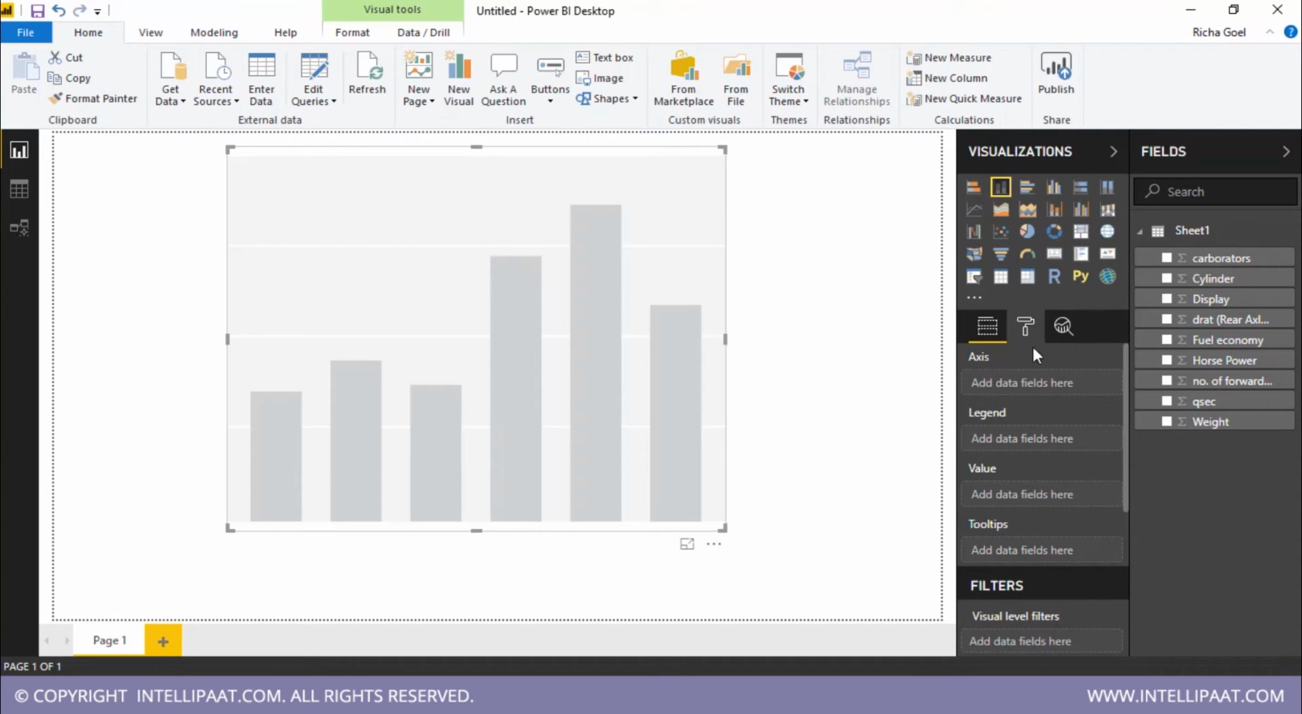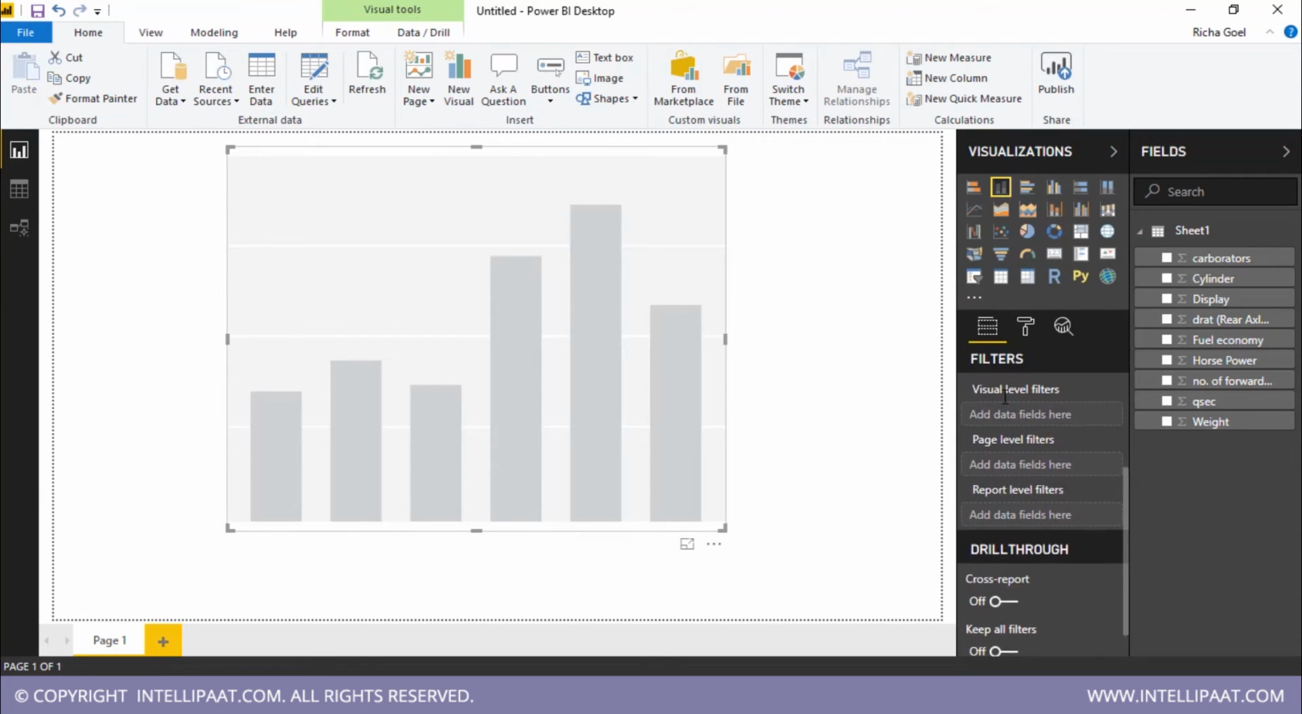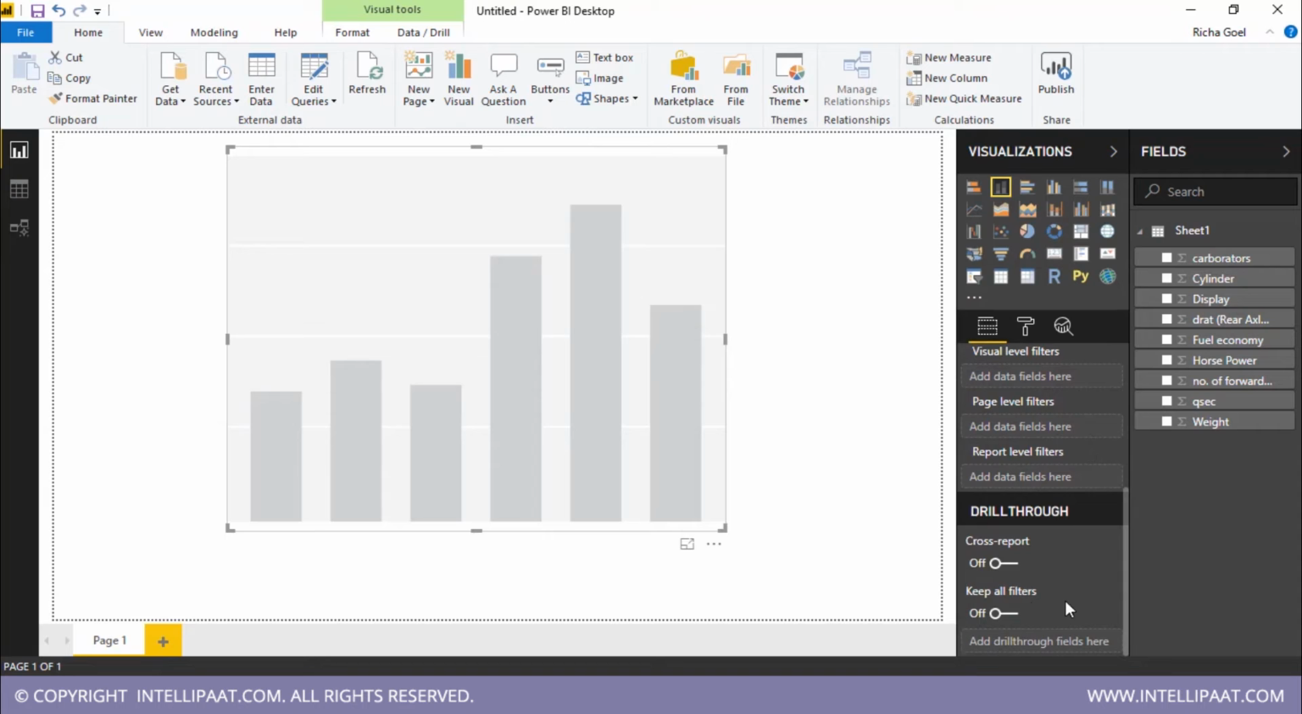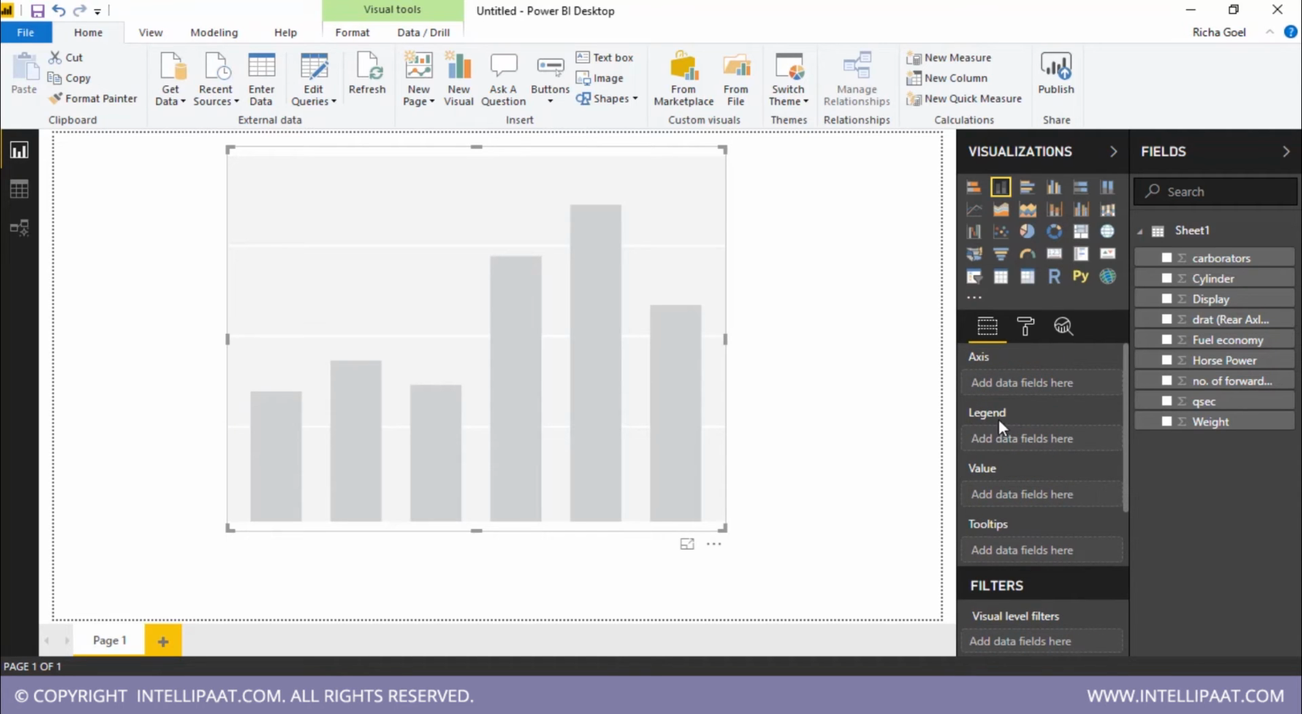In the fields pane, you have different options: axis, legend, value, tooltips, then you have filters and drill through. So what you need to do here is that you have to take a parameter from here and drop it over here. Basically, this axis represents the x-axis, value represents the y-axis. So this is basically an area using which you can control your parameters. So we will work on that.